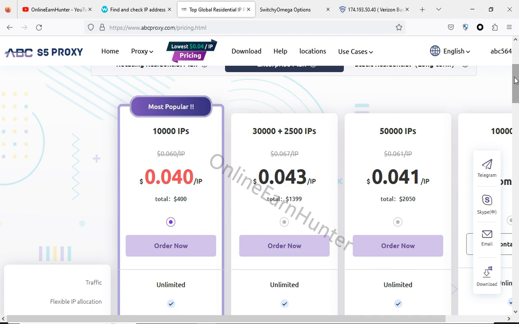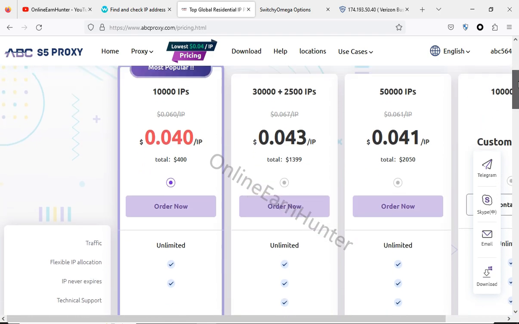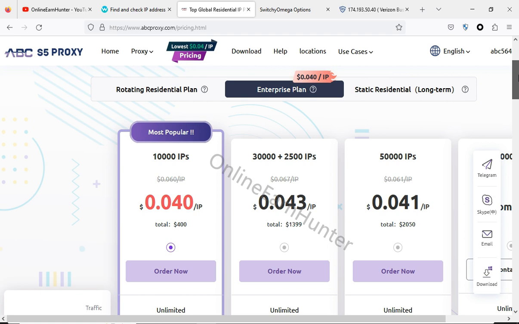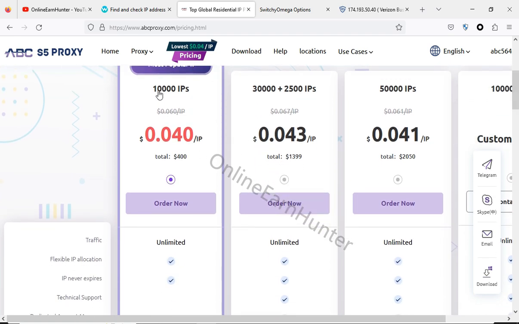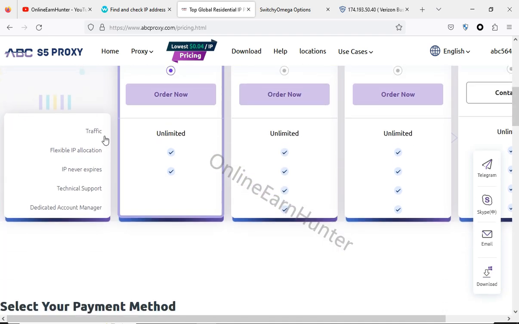So the next plan is the enterprise plan. This plan is for people who have big teams which require a lot of IPs. You can see they are cheap, but the minimum to buy is 10,000 IPs, and traffic is unlimited. Flexible IP location, yes. IP never expires. Since they are charged as you go, you pay as you go. Once you use an IP, after 24 hours it expires, and it cannot be recycled again. So that's what is meant by pay as you go.